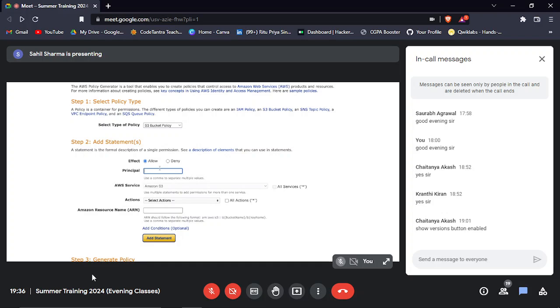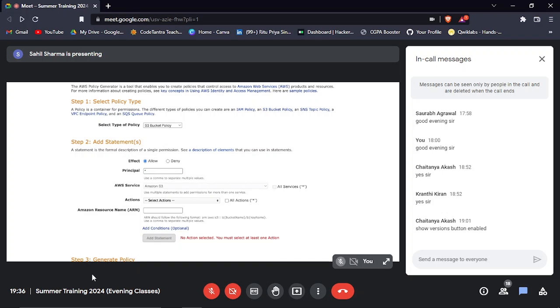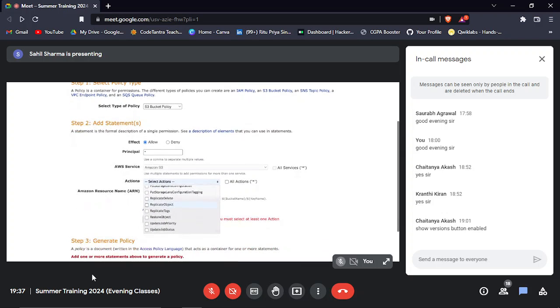Principal is where you want to apply this policy. So this will be applied to all, the star means apply to all the objects that are present here. Okay, then we need to specify the AWS service. So I'll select AWS service S3, and the actions, what actions I want to perform. You can type star or select all actions.